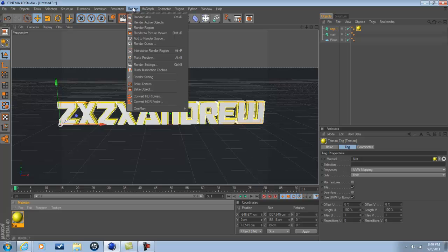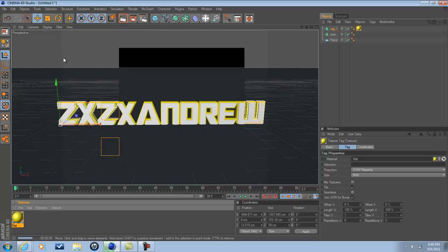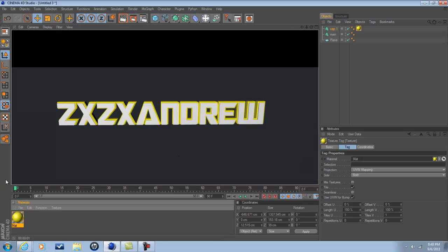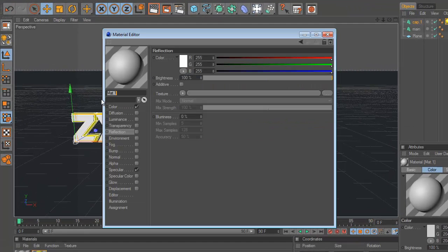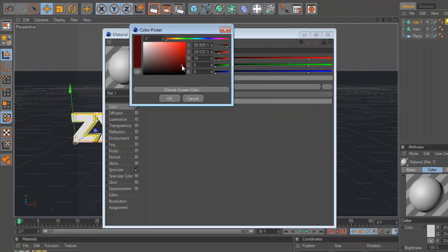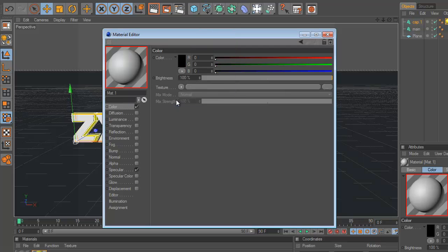If you want to see how it's looking, just click render view, and that's what it would look like right now if I rendered it out. But we're not done. Then you're gonna create another material, double click, and make another color. Most likely it'll be black for you, but it just depends on what your favorite color is.